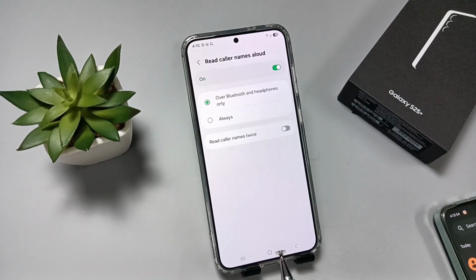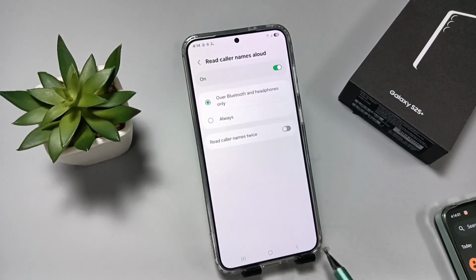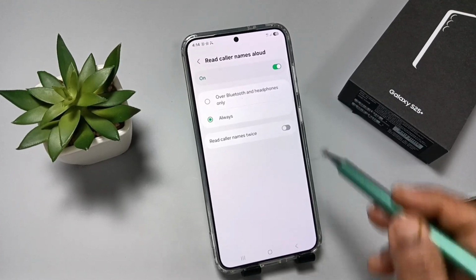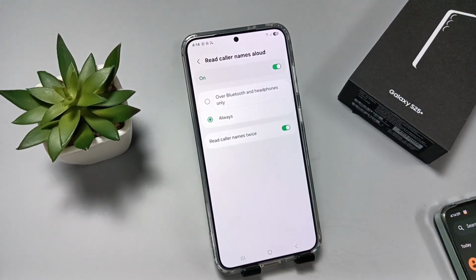If you want to hear the announcement only over the Bluetooth and headphone, then you have to select this one. If you want to hear the announcement every time, then you need to select this one always. And if you want to hear the name announcement twice, then you need to select this one, read call or name twice. Now I am going to make a call to this number.